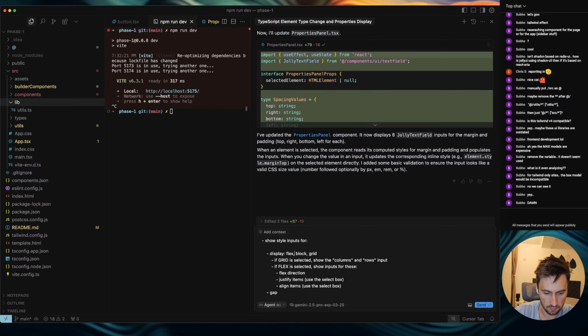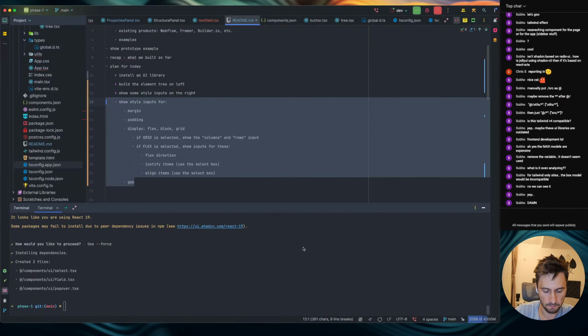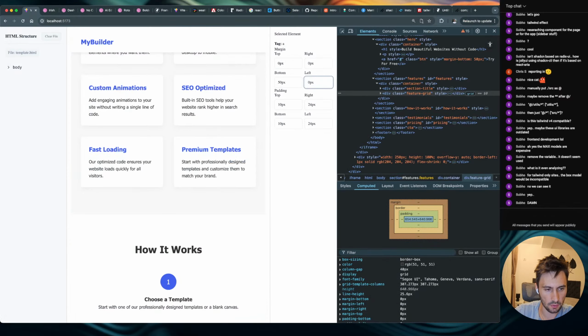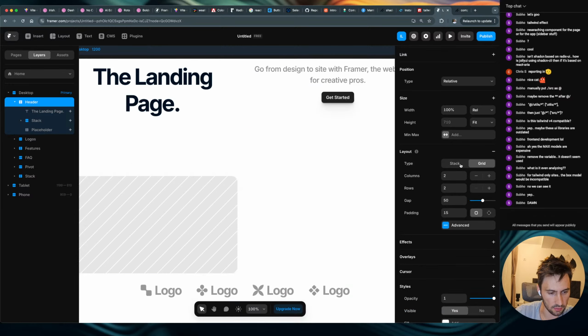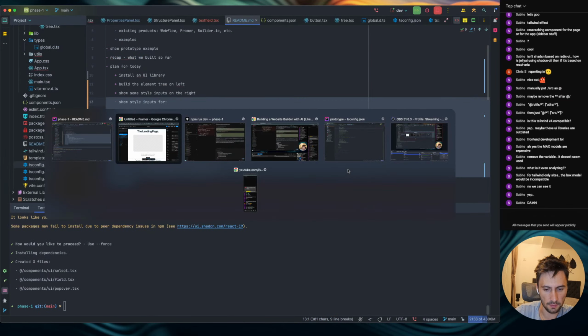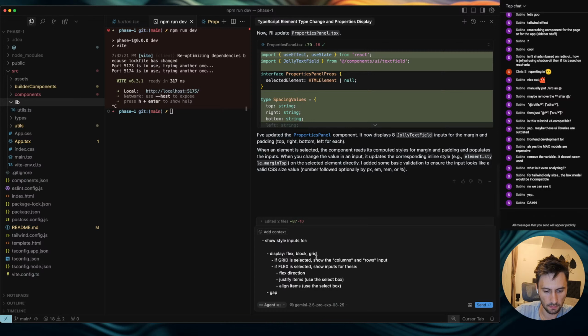Display flex, block, grid. I don't think Framer has a display block. It's just stack and grid. We can do the same thing. So flex, grid.